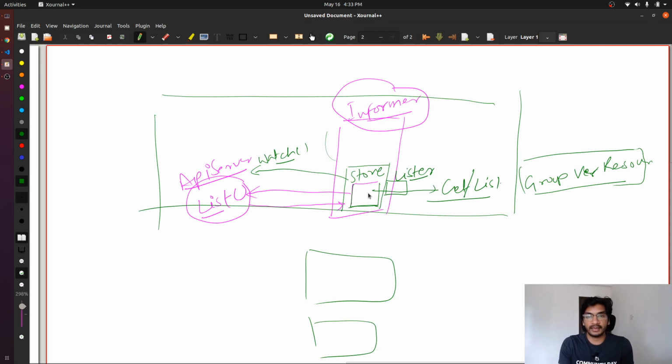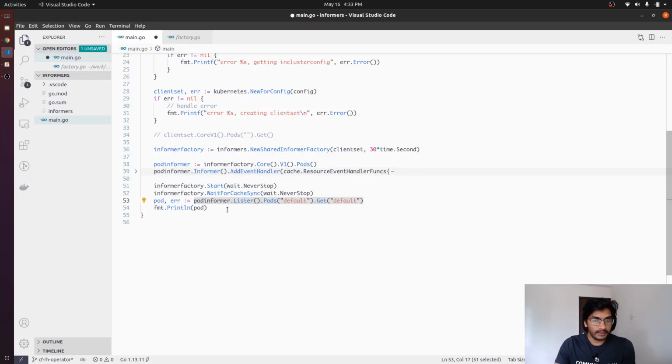And that is a very useful thing if we use informers to create Kubernetes custom controllers. Now that we know what start is and what exactly wait for cache sync is, let's discuss the second argument to new shared informer factory. We know that the first one is the client set that we have created.